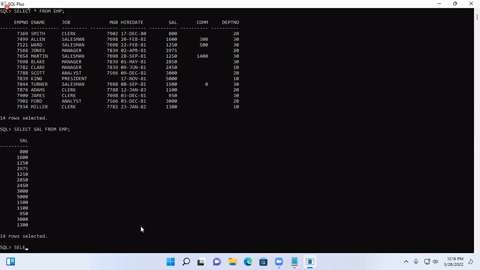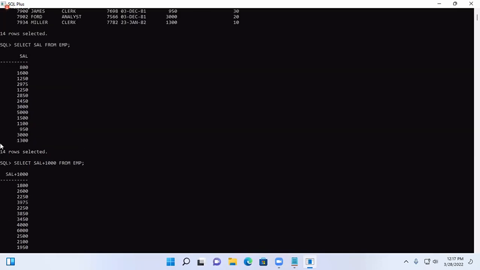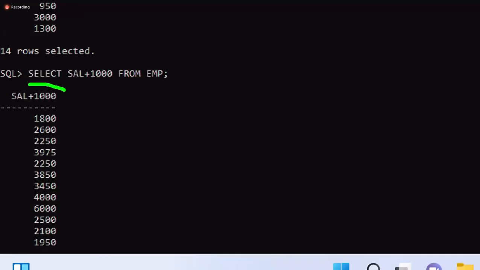Then how do you write here? Select, to which column am I adding? Sal, and sal plus, how much here? 1,000. And from which table? EMP. Now you can see. So for every employee we added 1,000 rupees. So 800 plus 1,000, 1,800, later 2,622, 50. So now we can see all.